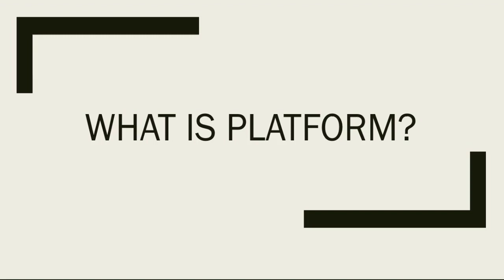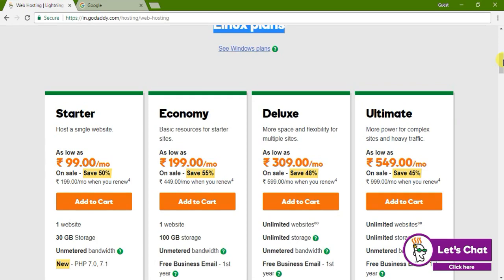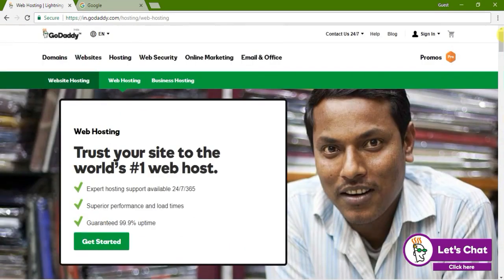Before getting into what a platform is, I will give you a small brief on which provider you should choose while buying your hosting. I highly suggest to go with GoDaddy. If you feel GoDaddy is costlier, you can buy Big Rock servers, which are cheaper and which are good in terms of service as well as speed. And apart from that, we have HostGator, which is even good.